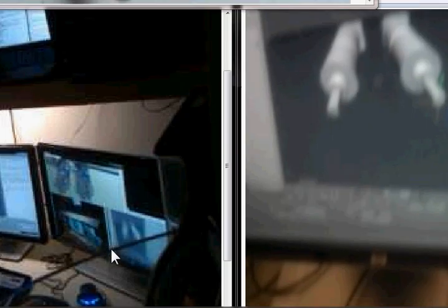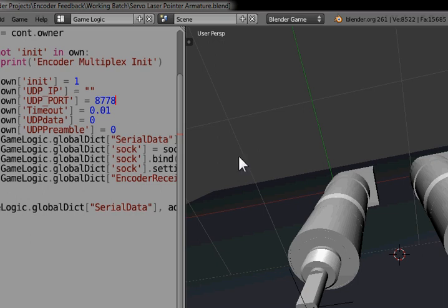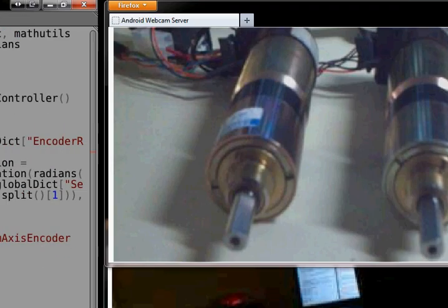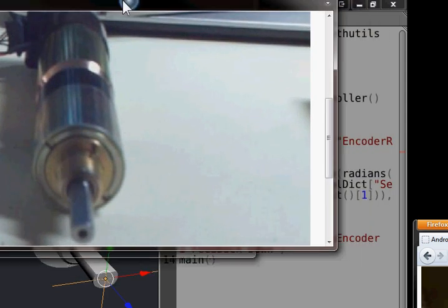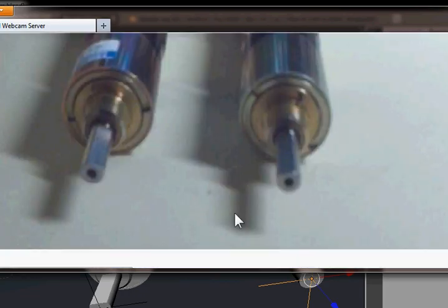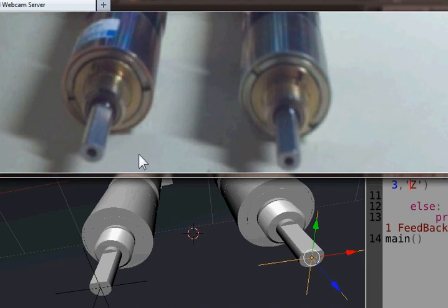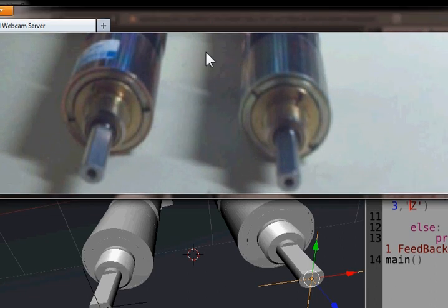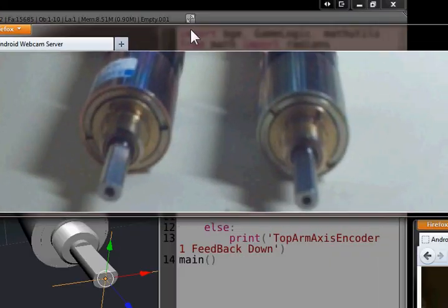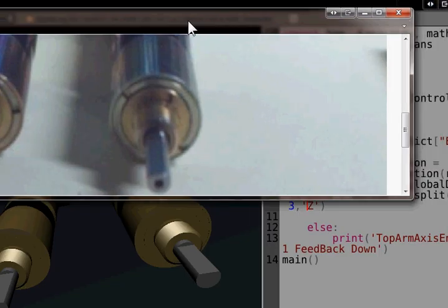So basically, if I were to run this script, let me move these guys into view so you can see. All right. Go ahead and run the game. And then start the server.